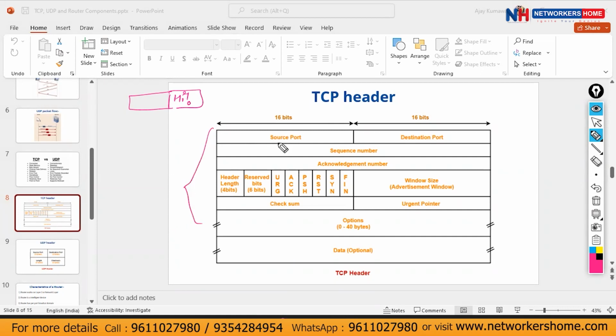This particular information is what? We have the source port number, meaning from which application the data is originating, and the destination port number, for which application the data is destined. Both the source port and destination port numbers are 16 bits, and 2 raised to power 16 is 65,536. So these port numbers range from 0 till 65,535. The number of ports is the same whether it is source or destination.